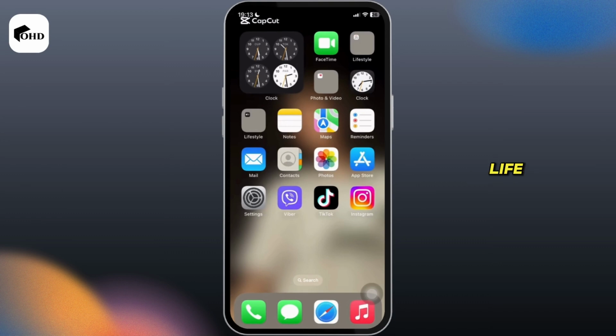How to save battery life in iOS 26. It's pretty simple and a quick process, so without any further delay, let's jump right into the video.